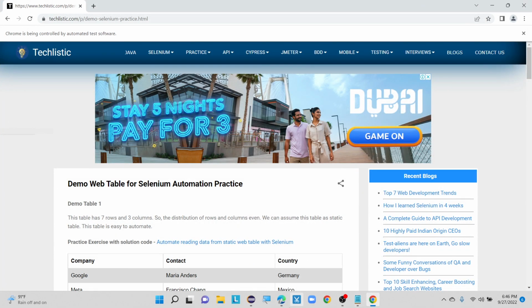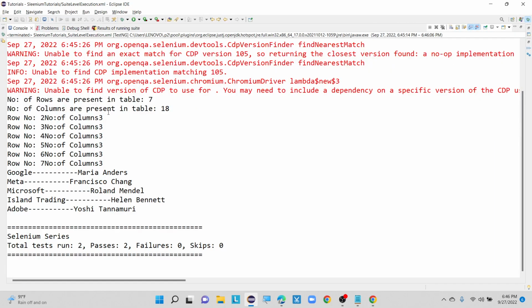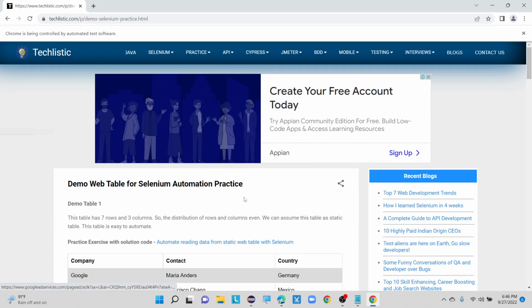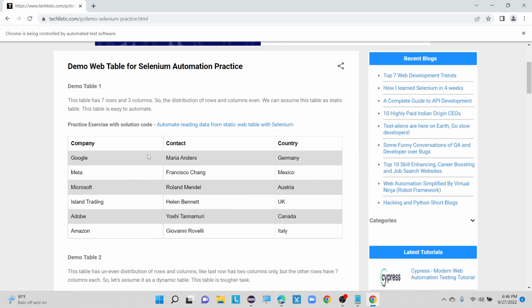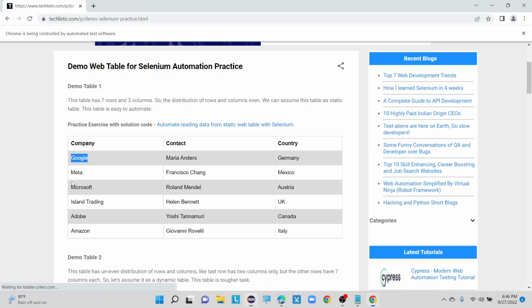We will check that one as well. Let's go to our console and see the output. Total number of rows are 7, total number of columns are 18. On the second row, the total number of columns is 3. And then for the first column, first row, what am I printing? That is Google. And the contact name here is Maria Anders. In the same way, Meta and Francisco Chang.